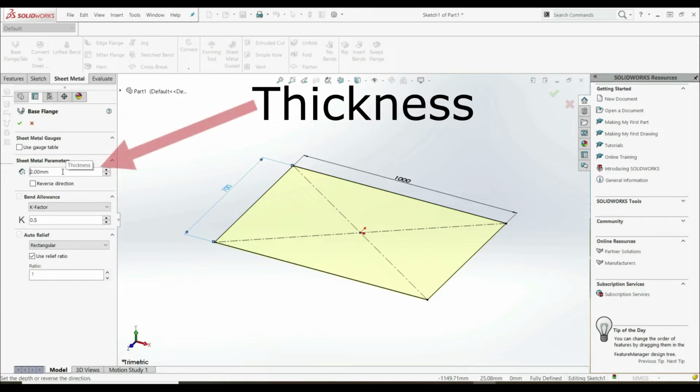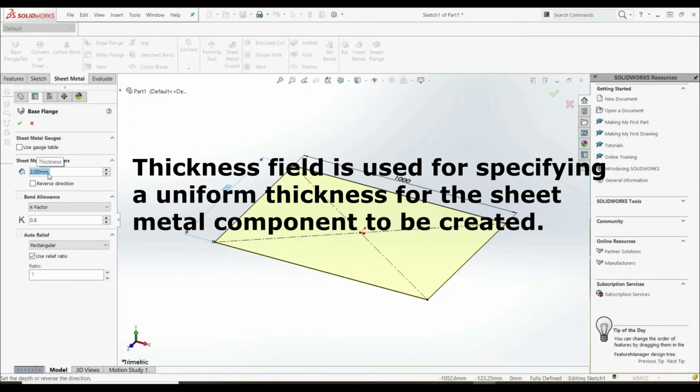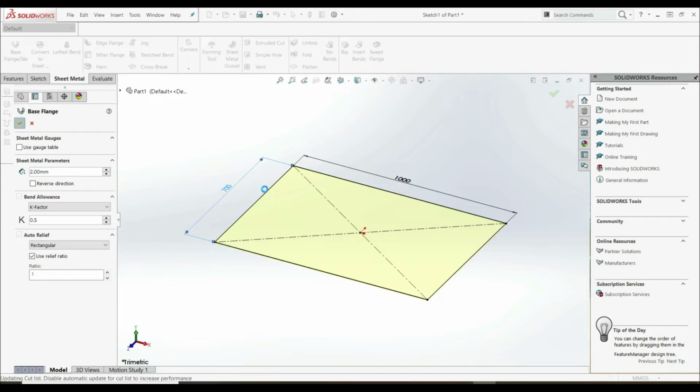The first parameter that we have is thickness. Here we have 2 millimeters, but you can change this. We can go for example with 5, hit enter, or let's go with 20 just to see the difference. As well, you can check reverse direction, so we can go to the other direction. But let's uncheck reverse direction and go with 2 millimeters. So the thickness field is used for specifying a uniform thickness for the sheet metal component that we are creating. Let's click OK.